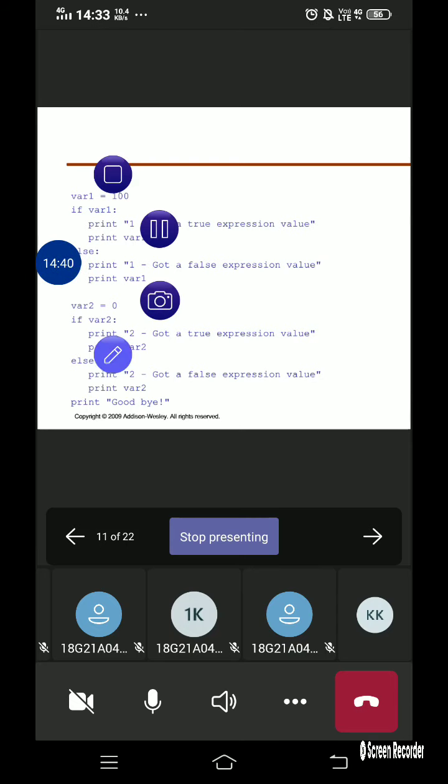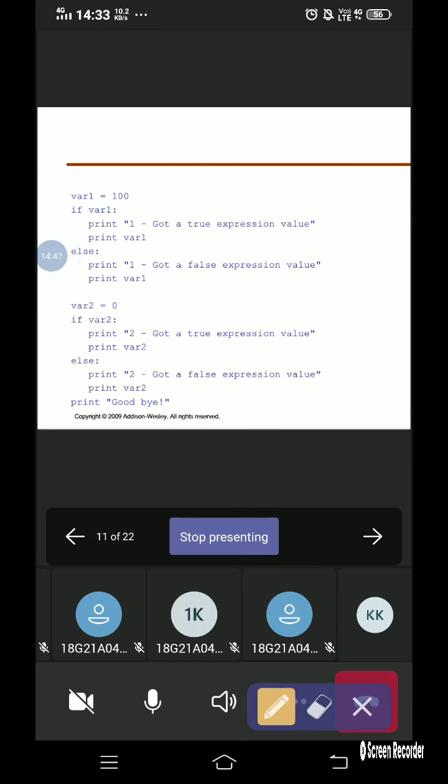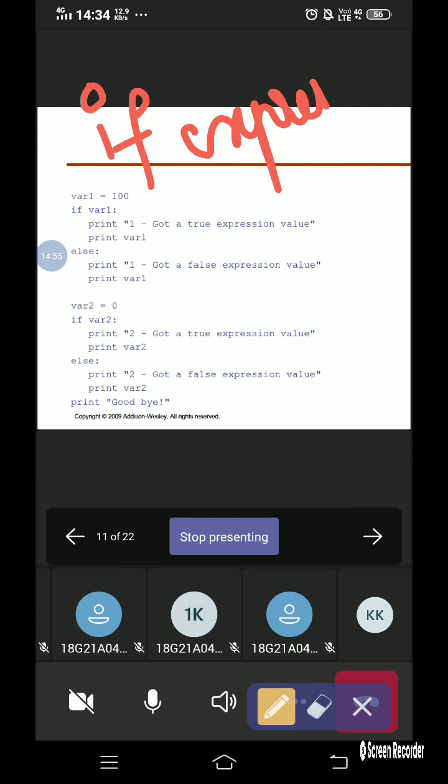Then I will be using the if else statement. What is the syntax for the if else? If, then a space, then we will be writing an expression.